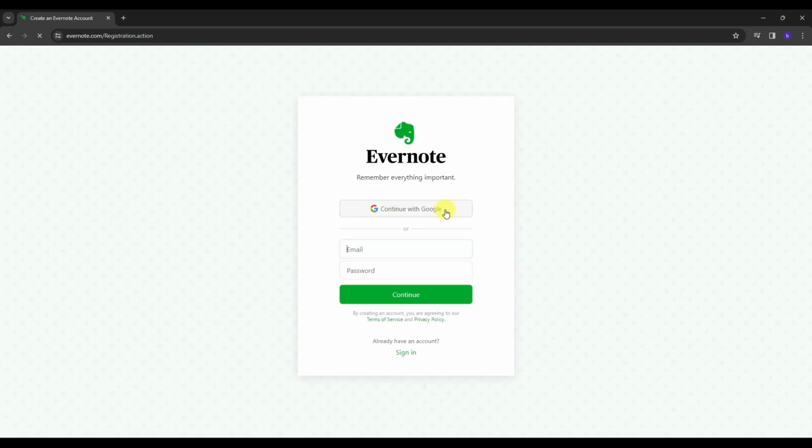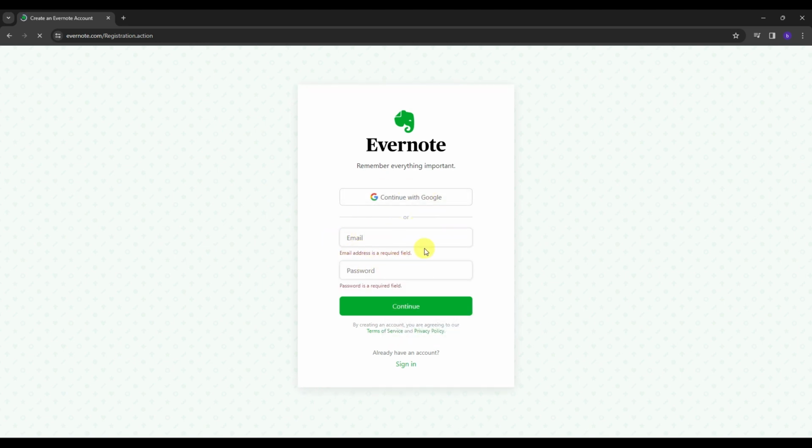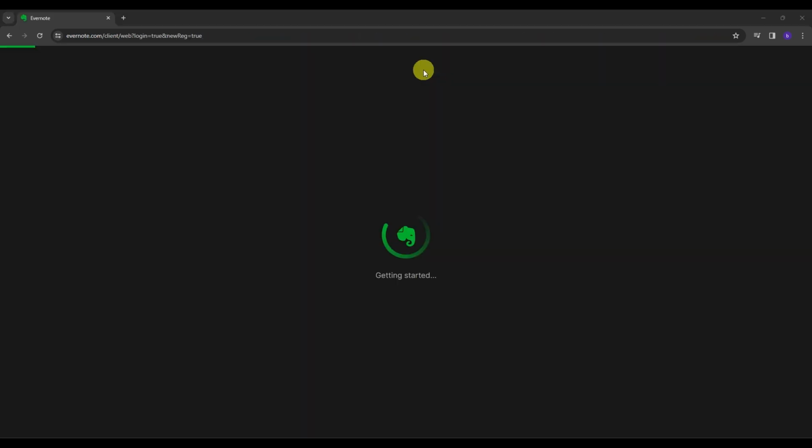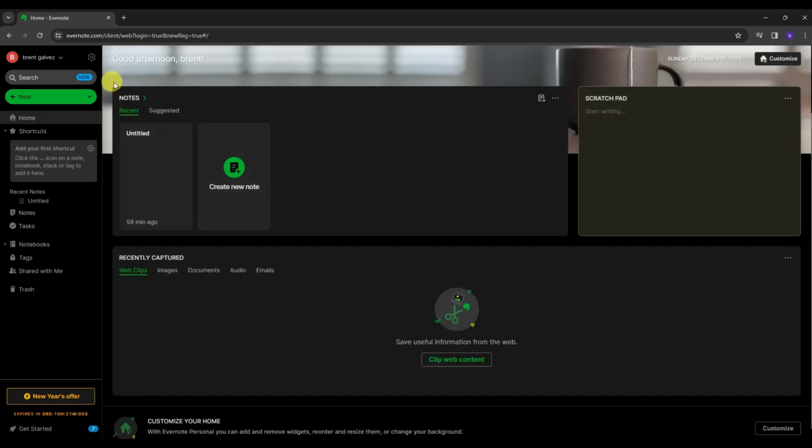And you can easily log in with your Google account or input an email and then set a password. But for me personally, I'm just going to log in using my Google account. And once you do the initial login, it's gonna take you to your very own Evernote dashboard. And I'm going to show you everything around here.